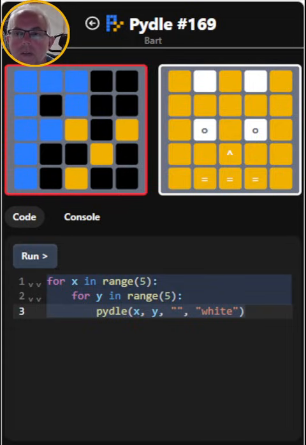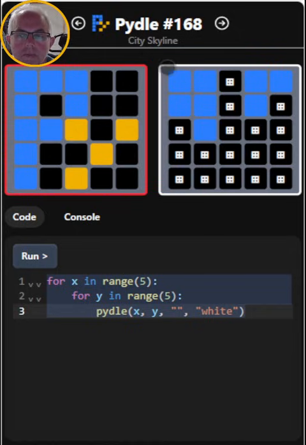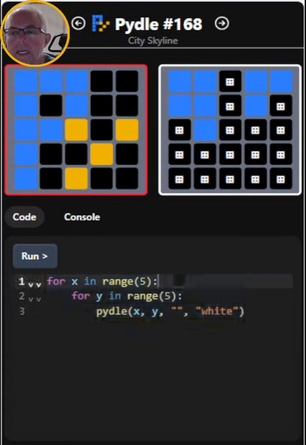If you're new to Pydle, or you just want to get some more hints on how to solve Pydles, then stick around, as I will now solve yesterday's Pydle, which was a city skyline. For more advanced solutions, check out the Reddit page where there are some user-contributed solutions, which will teach you quite a bit of Python, like bitwise operations and other advanced features.